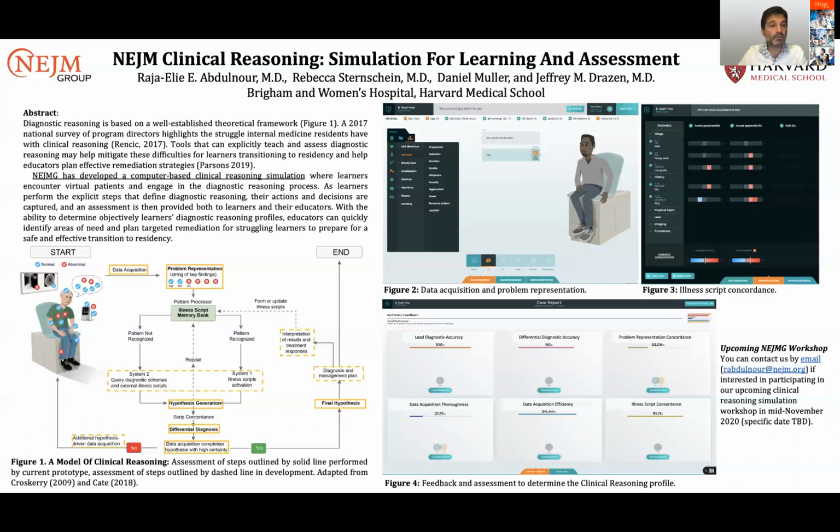As you all know, diagnostic reasoning, which is based on a well-established theoretical framework, is notoriously difficult to both teach and assess objectively. Here we've developed an application where we lay out the steps of diagnostic reasoning for learners to engage in a safe manner and a deliberate practice, which allows them to grow, learn, and also allows the educators to track their progress. The framework we used in the application is shown in Figure 1 and adapted from work by others, including Croskerry and Cathy.